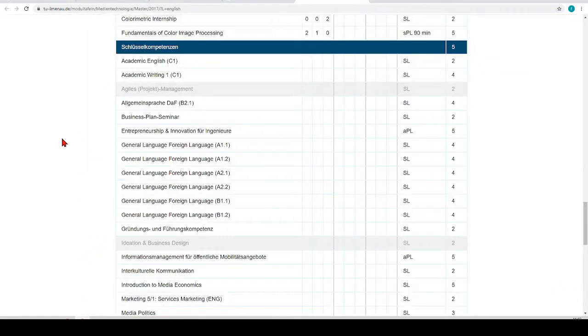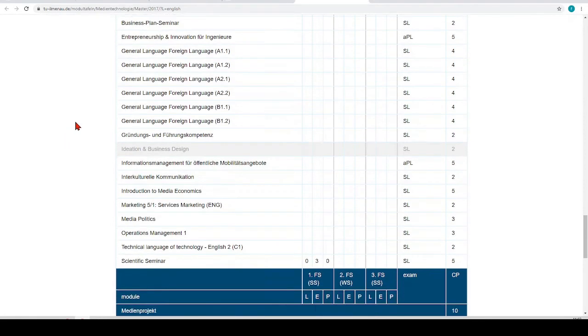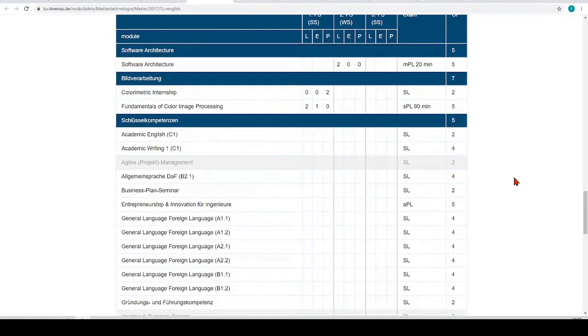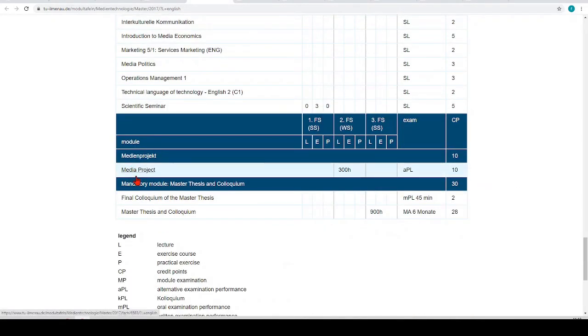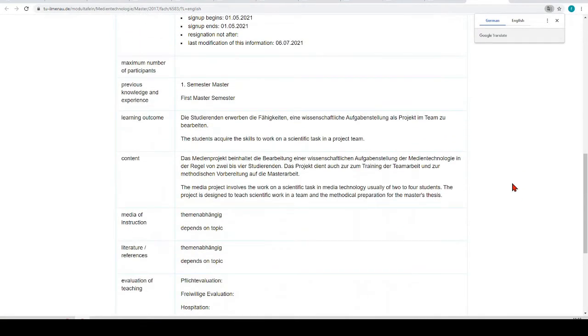So you can also choose, for example, a foreign language, some media politics. You can take a scientific seminar. You can have some business plan seminar. And then we have also the media project. So in this media project, the students will do some scientific task in media technology. So it's project based.